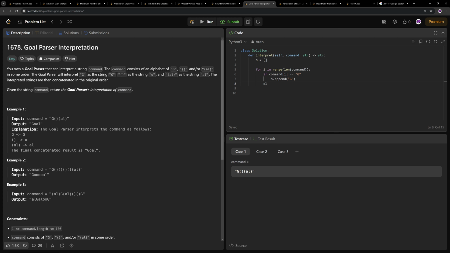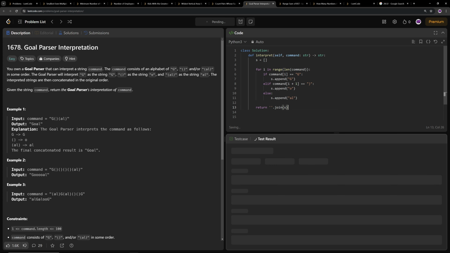But elif, so it's obviously gonna be parentheses, right? So you have to just analyze the next character. So elif command of i plus 1 is equal to close parentheses, then s dot append, that's O, right? Oh, it's small o, okay. And then if it's everything else, then just append AL. I think that's it. And then you do join, so join with no characters in between, and then just s. I think this should work.